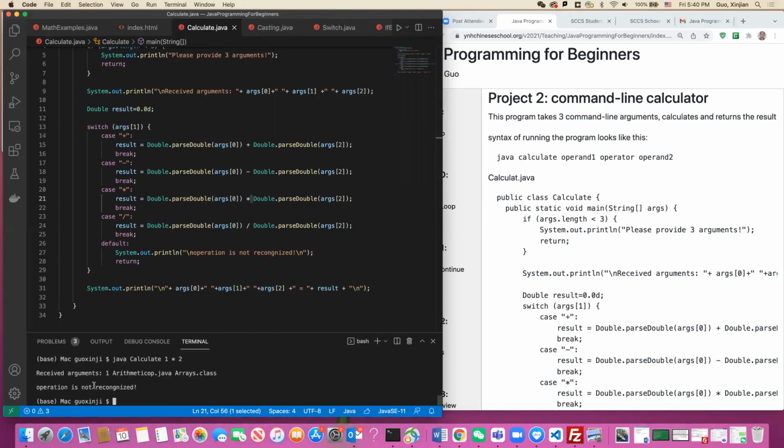Like this. Received arguments, received only one, and then that thing is an operation not recognized. Yeah, that's this basically. Okay, argument 1, nothing, because it says I received one argument. I don't know the rest. And then if it's none of those, then the operation is not recognized. So just quit.